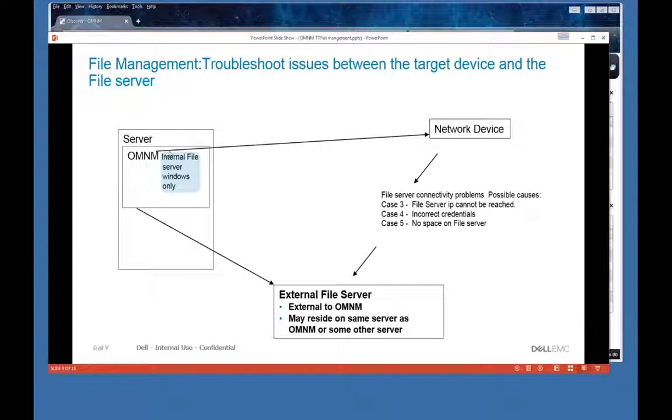So that's typically the issues we see between the server and the network device. The next case here is going to be between the device and the external file server. And so we're going to cover three cases here.